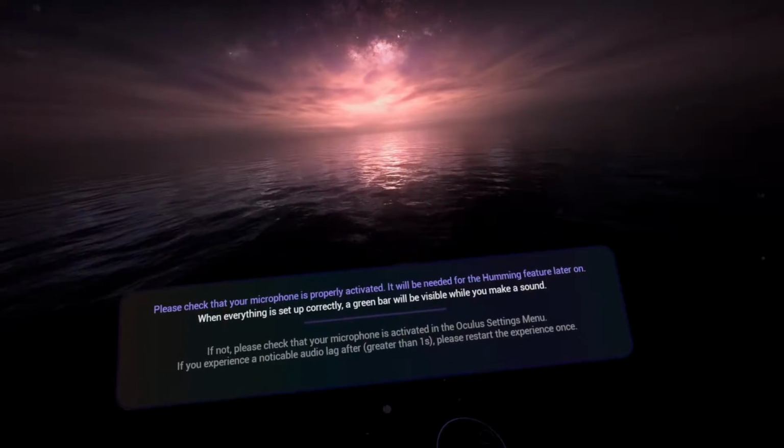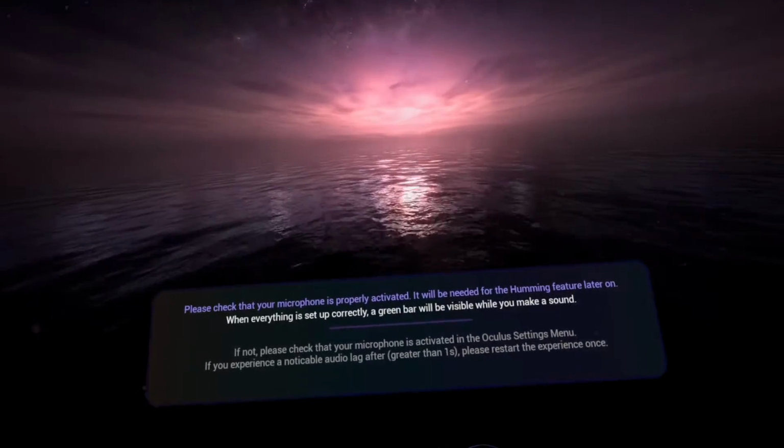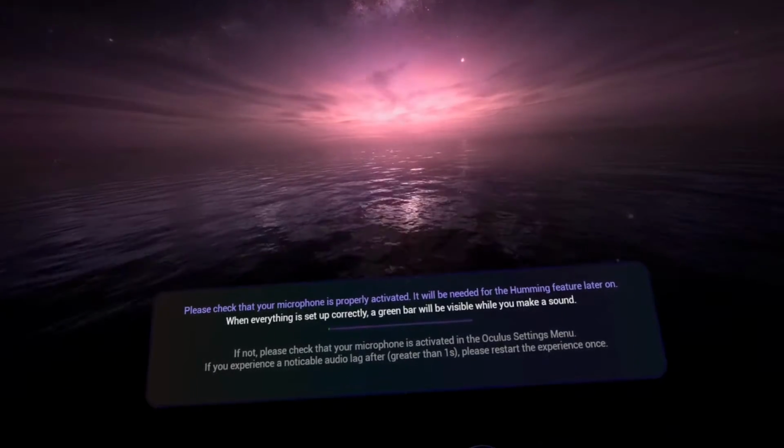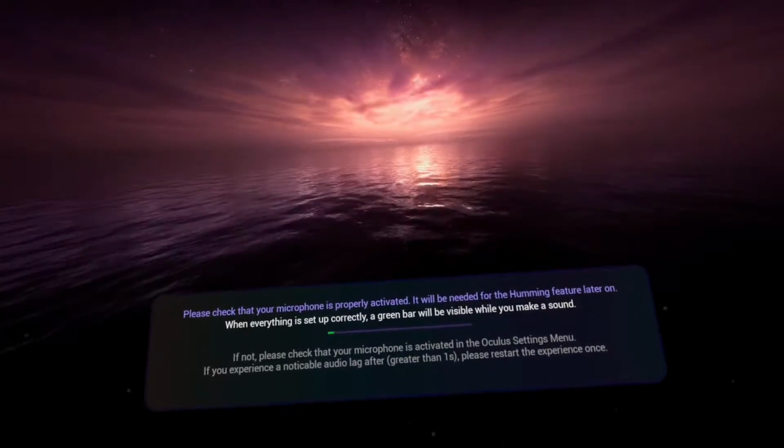Before we start, please check that your microphone is properly activated. It will be needed for the humming feature later on. When everything is set up correctly, a green bar will be visible while you make a sound.